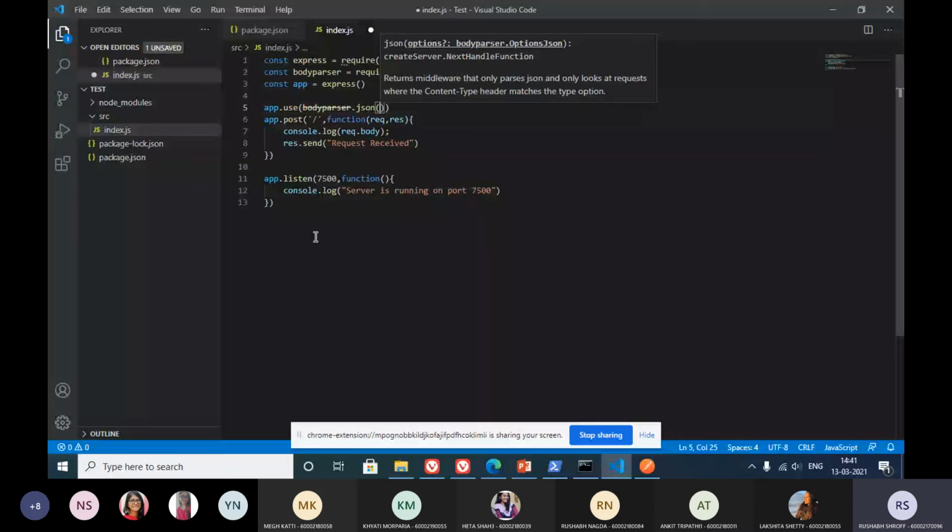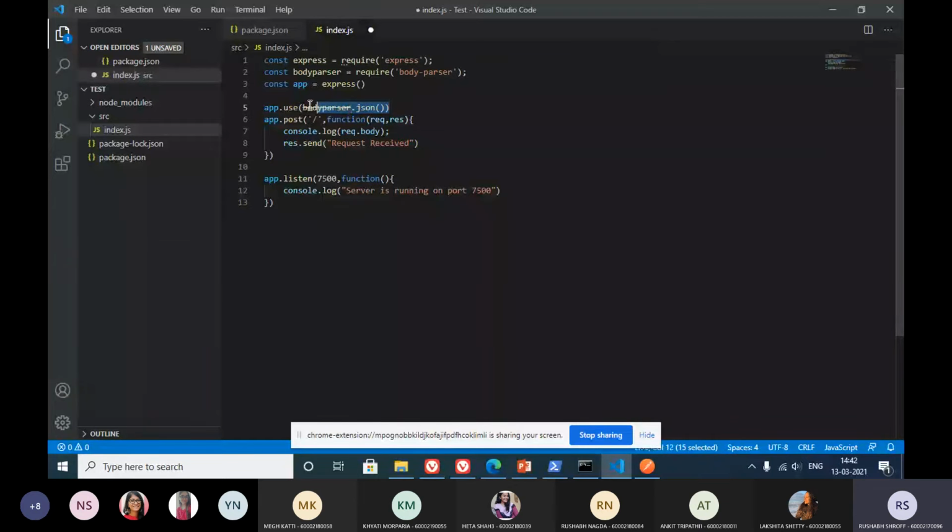So what we've done over here is we've assumed that we are going to receive only JSON data inside the body, and this particular middleware is going to parse it for us. So after that, we'll be able to use it over here.